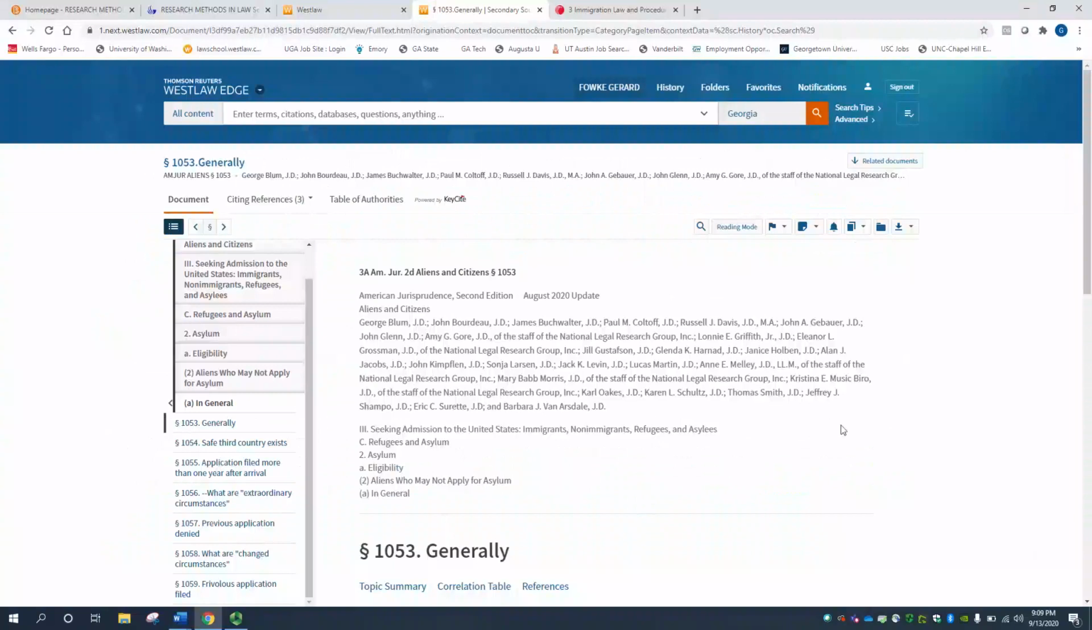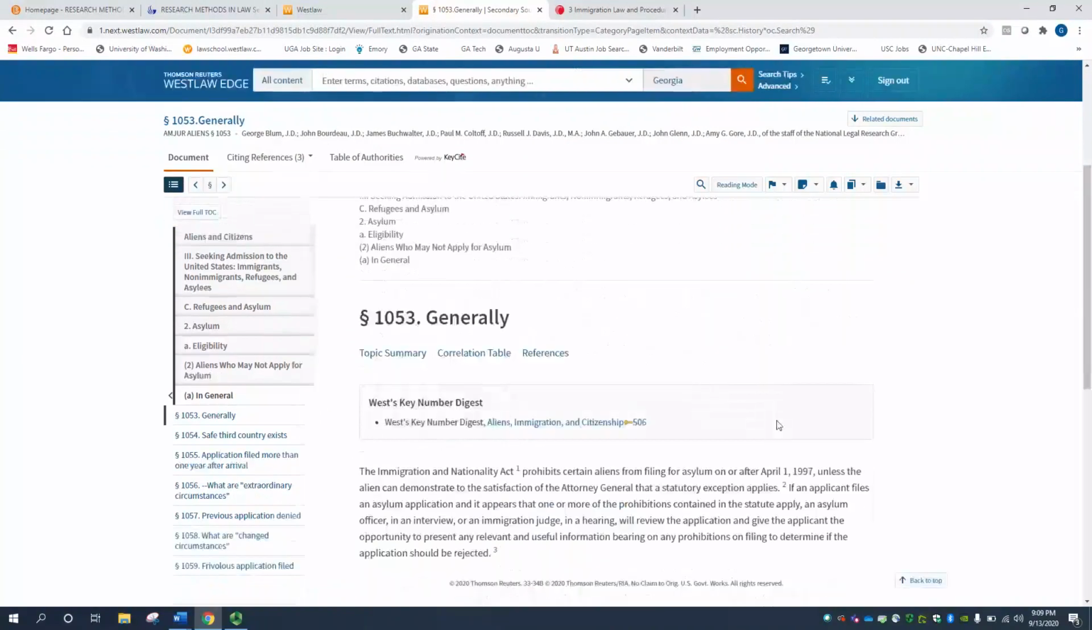A legal encyclopedia like Am Jur here would give you a great overview of this complex topic, this complex area of law that might serve as an especially useful introduction. And there is a chapter on asylum. Within this chapter, many sections could potentially be helpful, although you'd probably want to start with this generally section that I have here pulled up.